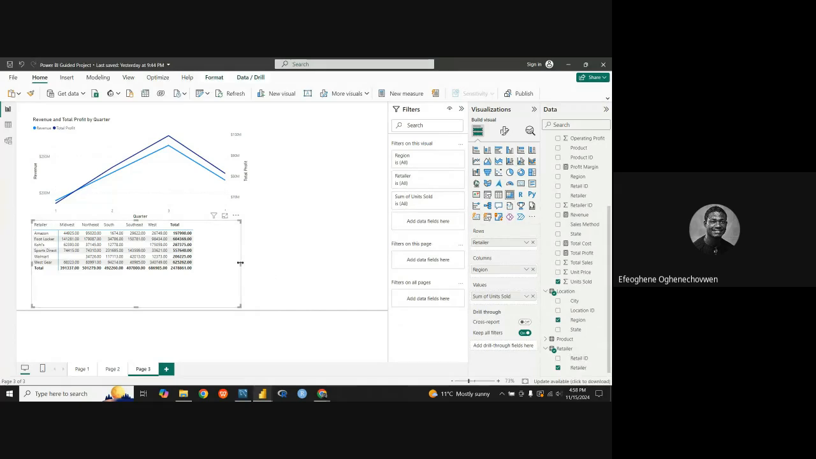So the matrix visual, maybe let us try and sort it out. The matrix visual is used to display data in a grid format. This is similar to the pivot table in Excel when you're trying to aggregate your data. You have your rows and your columns too. It allows us to summarize and visualize data across multiple dimensions or attributes.